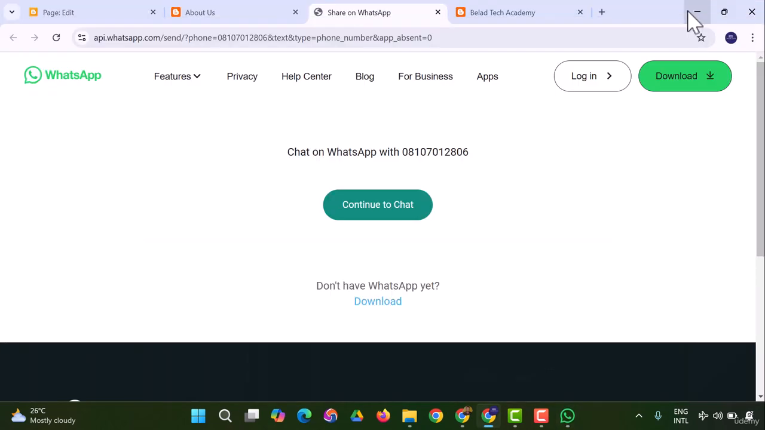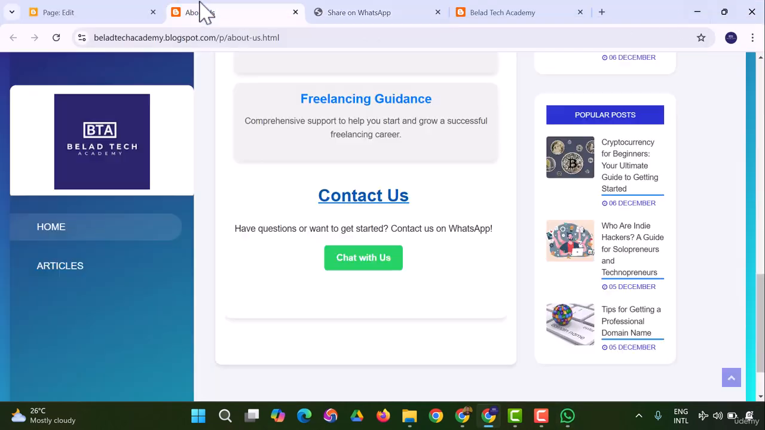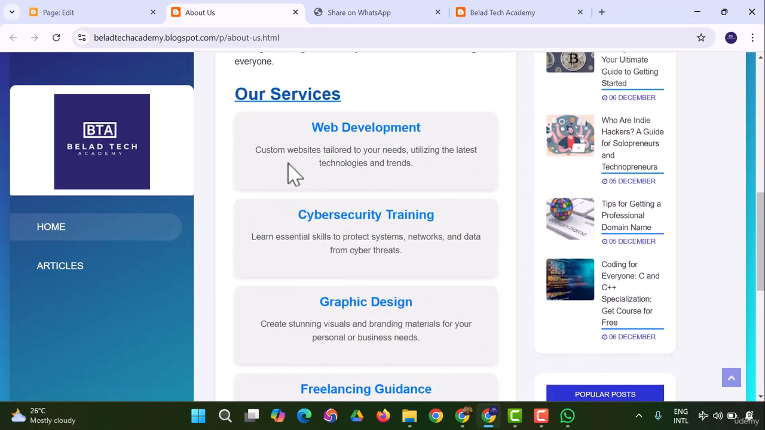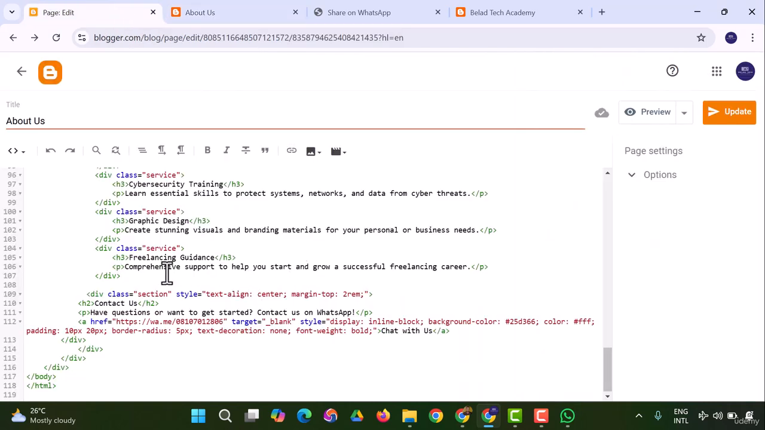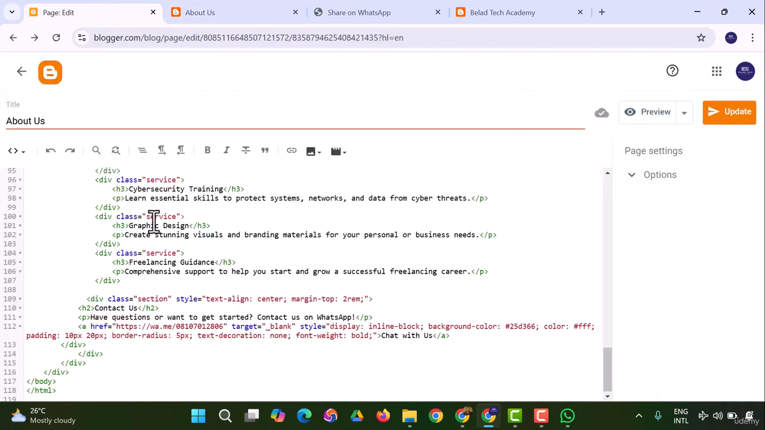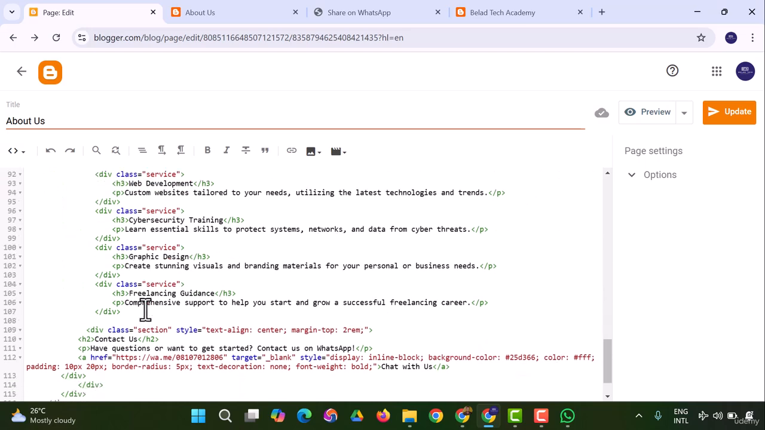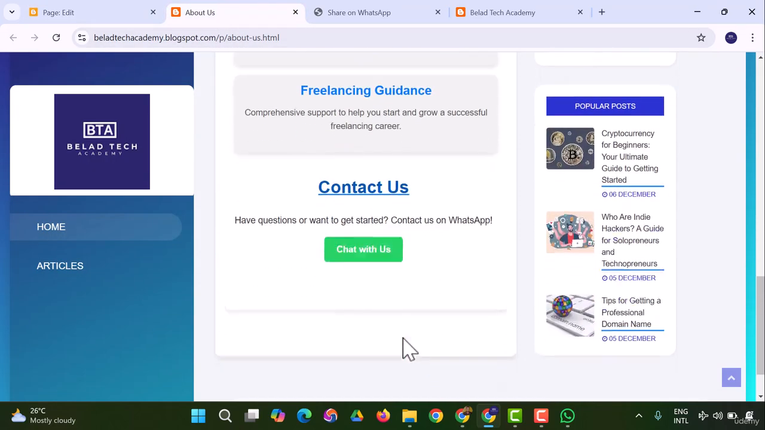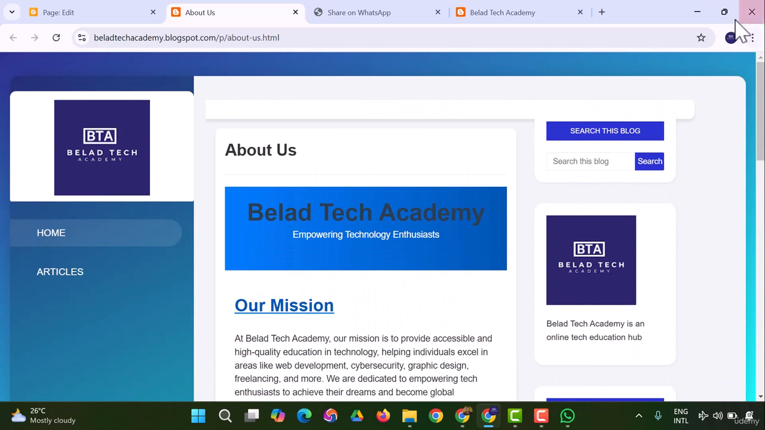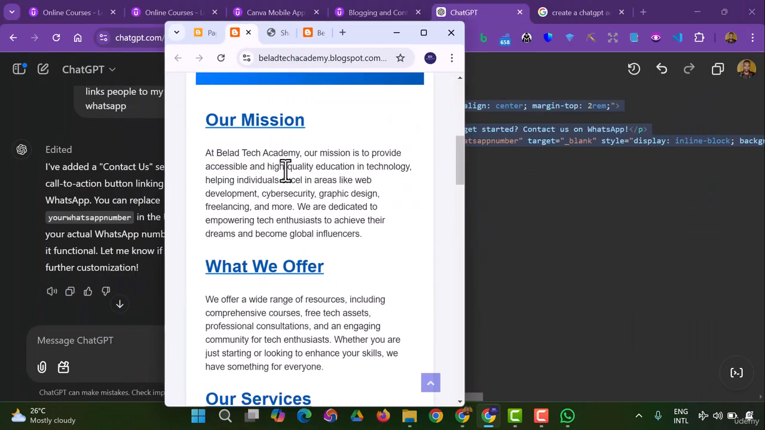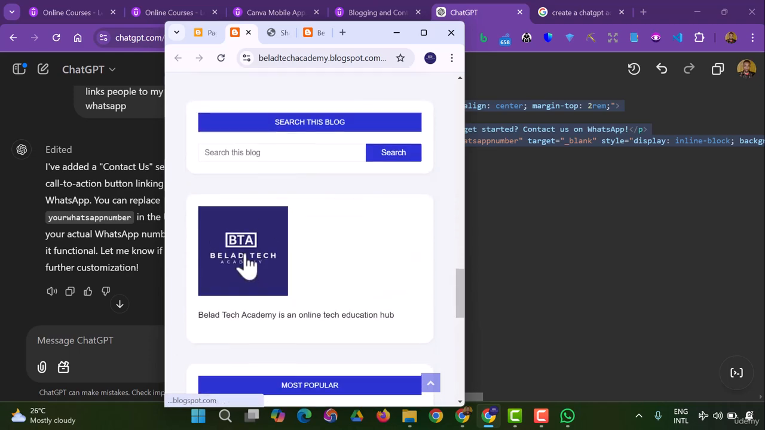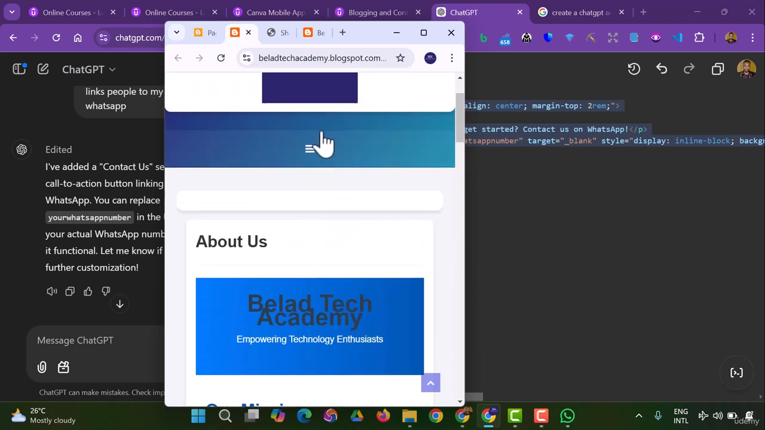So this is what we've been looking for, and we've achieved that with ChatGPT, and we are good to go. You could edit the services if you feel these services do not suit what you want to offer on your blog. You're just going to do some major edit, and it's going to do that for you. So right here we have a good blog, and it's mobile responsive. If you check it out, it's mobile responsive and looks so great.